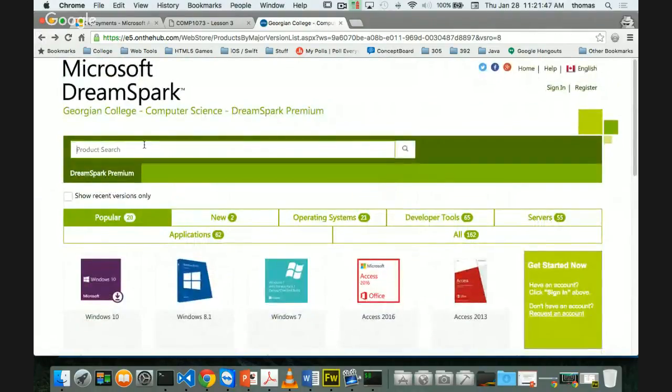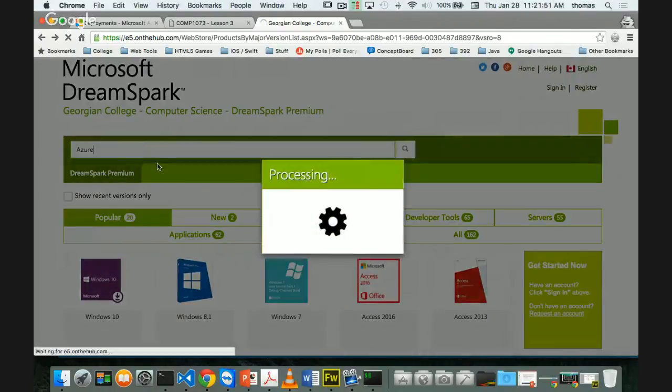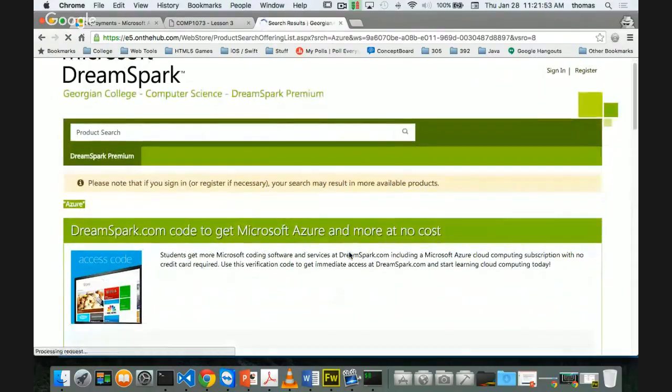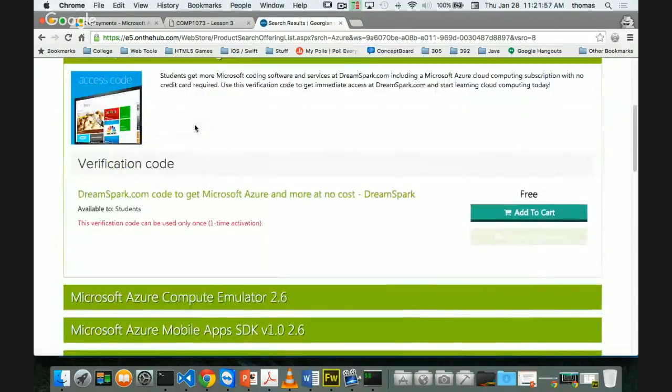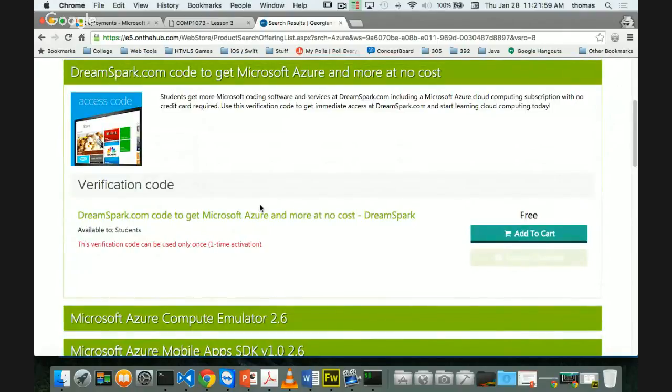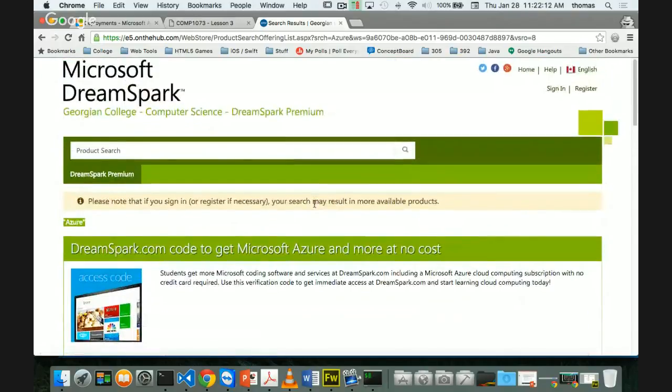If you do a product search on Azure on E5, there are so many files. That's the problem. If I go to product search, type Azure and press enter, I get this, but there are other ones too, and you need this one. You need this verification code. You can also go to dreamspark.com, and there's a section for students to sign up there. So you don't want the free trial. You want the DreamSpark subscription. I just went through there, and he knows all about it.